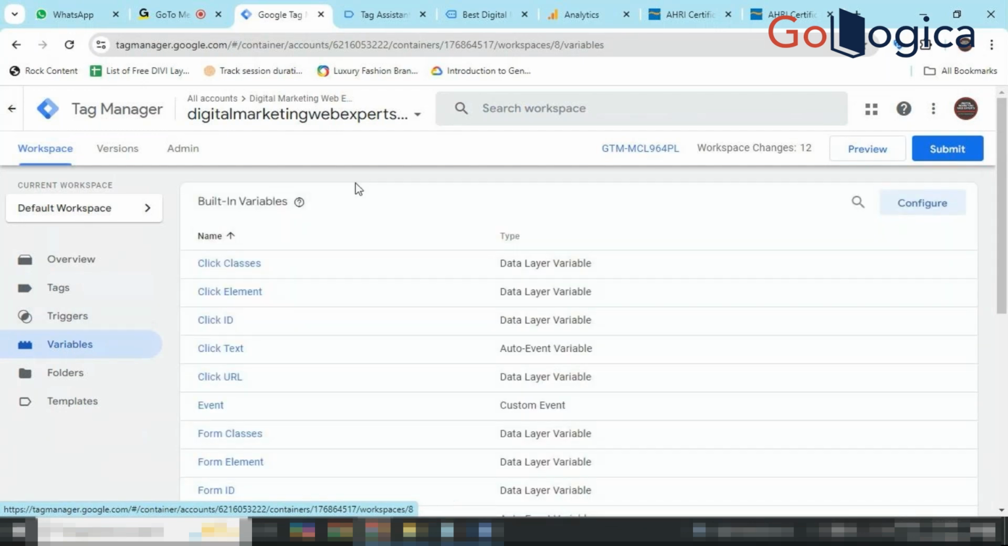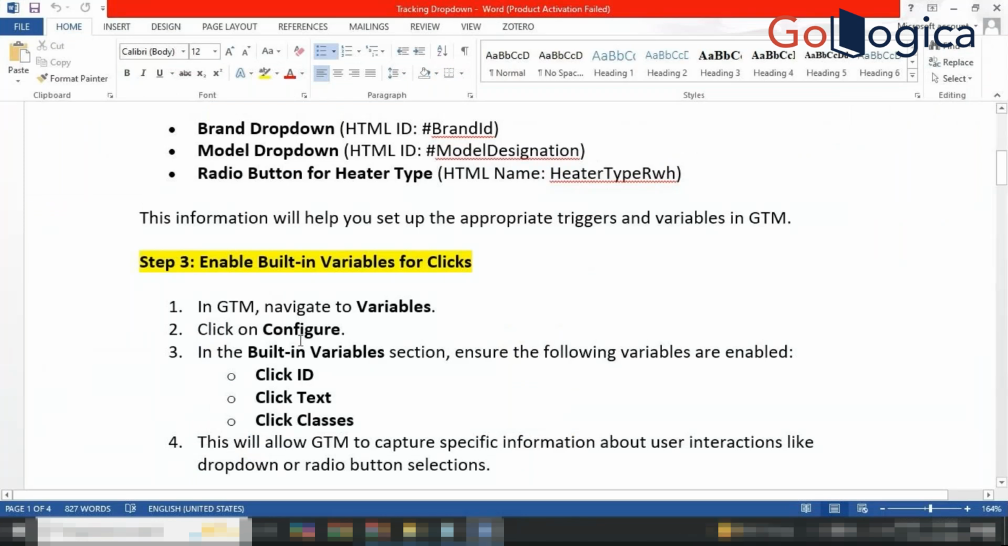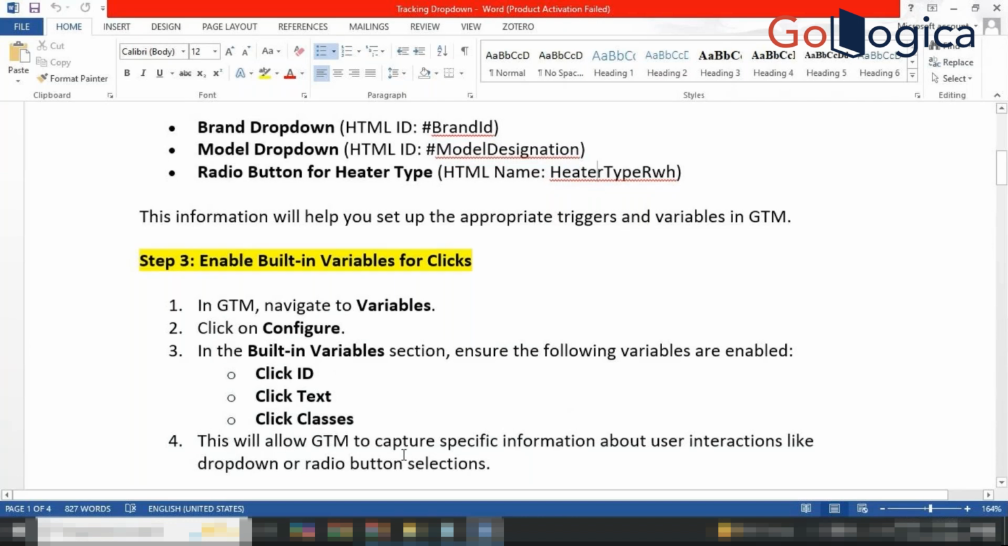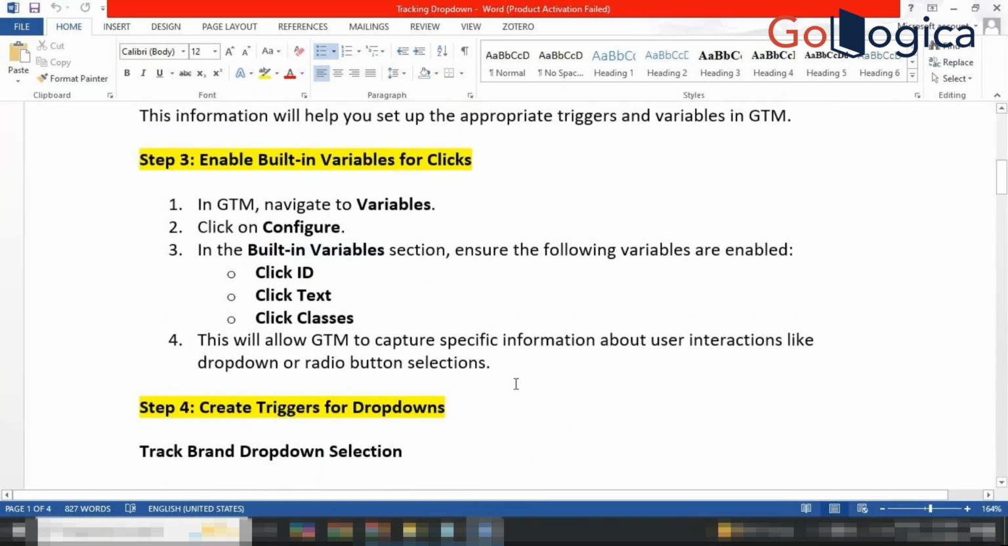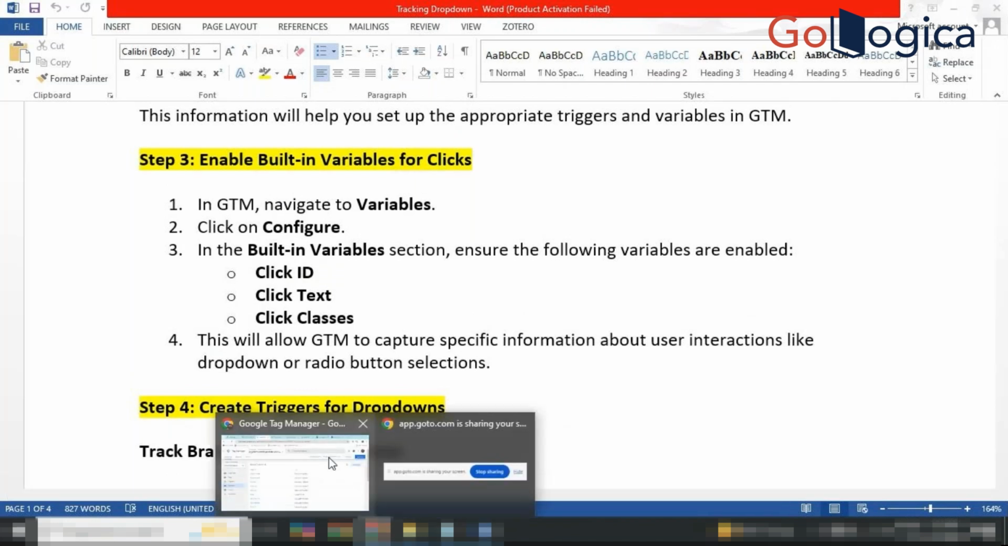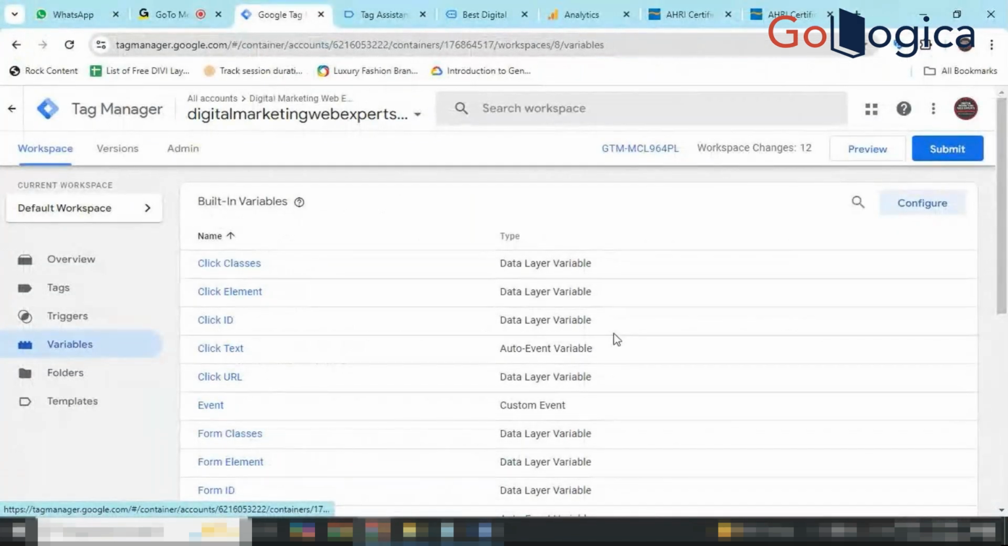So here, what they are asking: Configure. Built-in variables are there: Click ID, Click Text, Click Classes. Already some variables are there. You can configure those things so that it will allow us. So we will configure. Sometimes, for your new account, you will not find Click ID, Click URL, everything. So if you don't have it here, what you need to do? Configure.